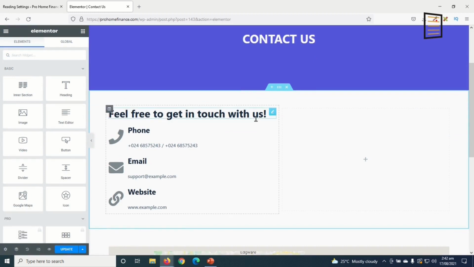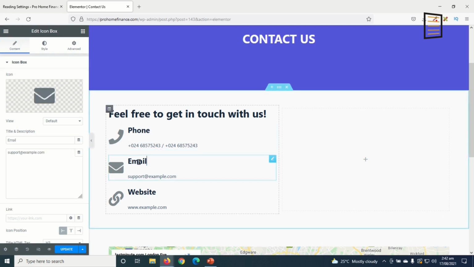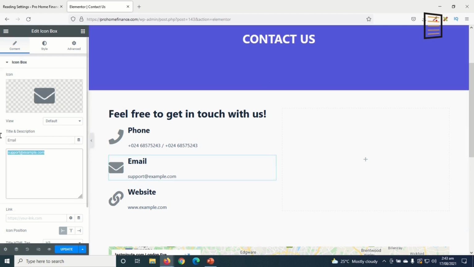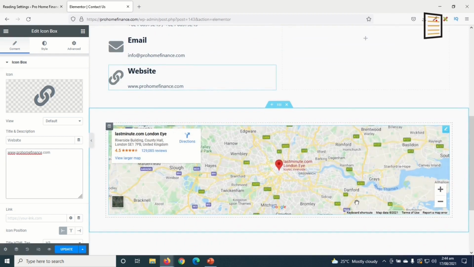Feel free to get in touch with us. So in here, you can enter your phone number, email right here, and then website. So for instance, my email is info@prohomefinance.com. So I just enter it right here. In the website, perfect. And down here below, I have a map for my location.